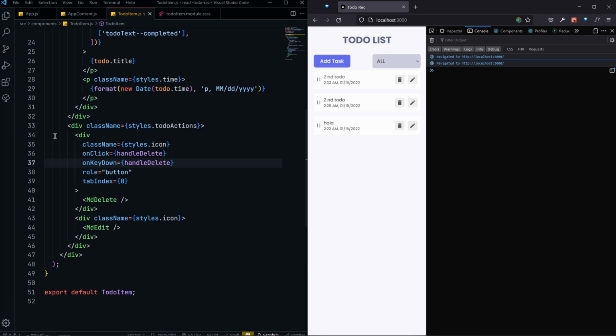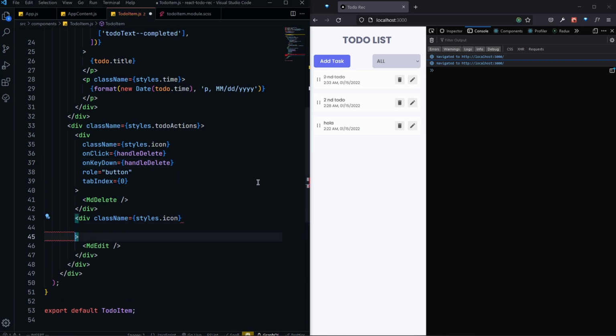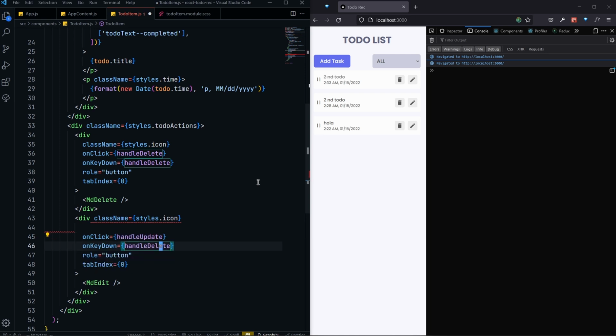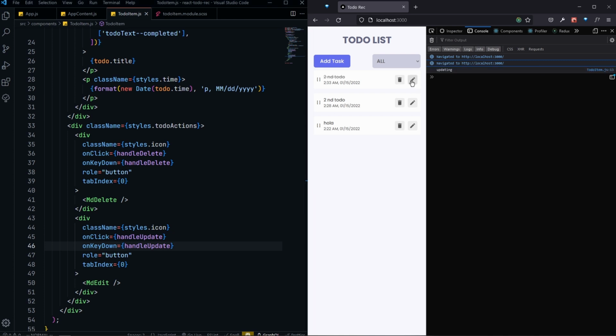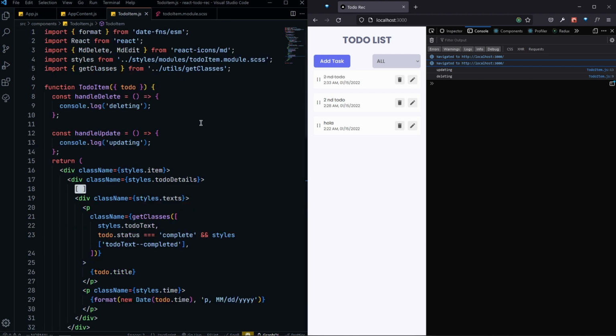So now we need to specify the same thing for this edit button. Let's copy this thing and paste it here, and instead of handleDelete, it should be handleUpdate, right? And also here, update, and that's it. Now if I click, we see handle updating and handle deleting. So fine. So now let's delete this item whenever we click this icon.